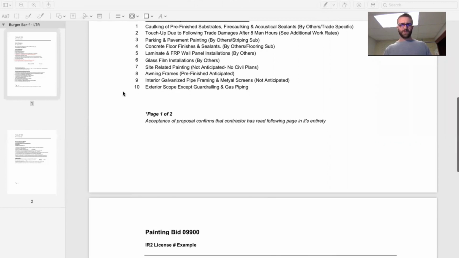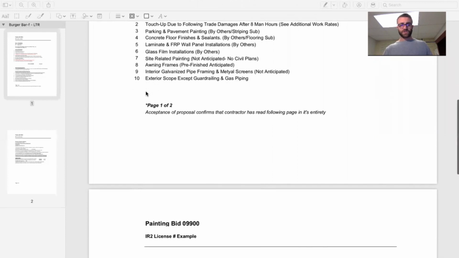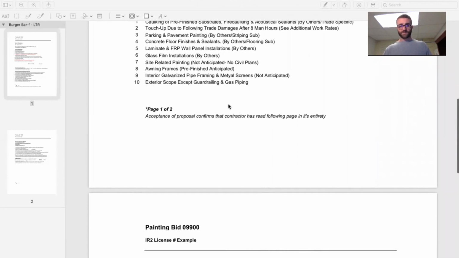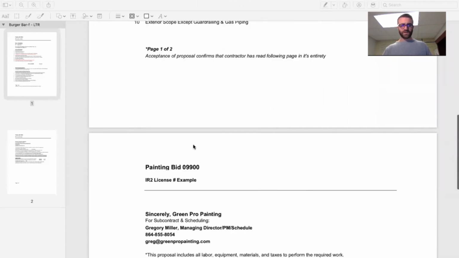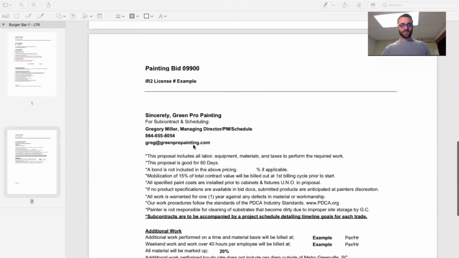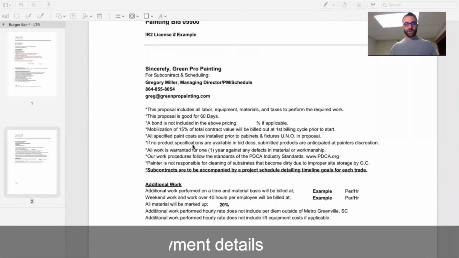Interior galvanized pipe, framing, and metal screens. So standard, you don't typically paint over galvanized metal unless it's a very specific type of galvanized metal, so we exclude that. Exterior scope, except guard railing and gas piping. And then below that, on our second page here is where all of our details are about payment and things of that nature.